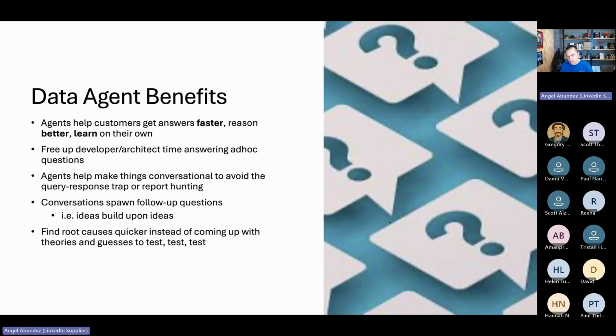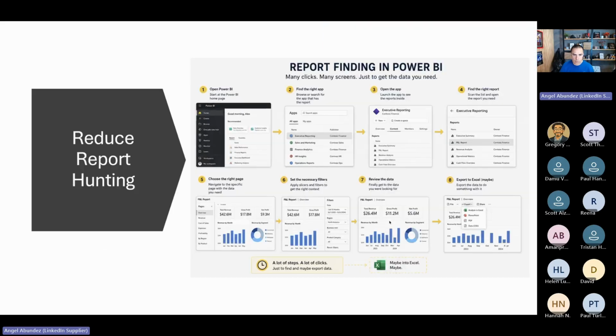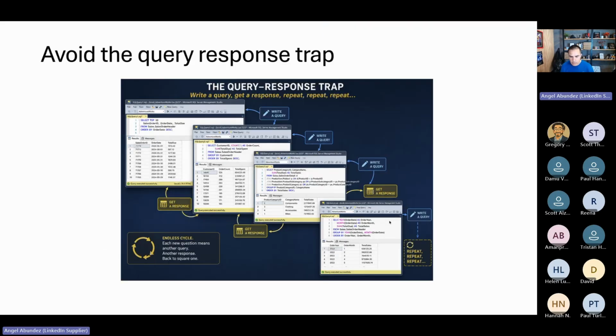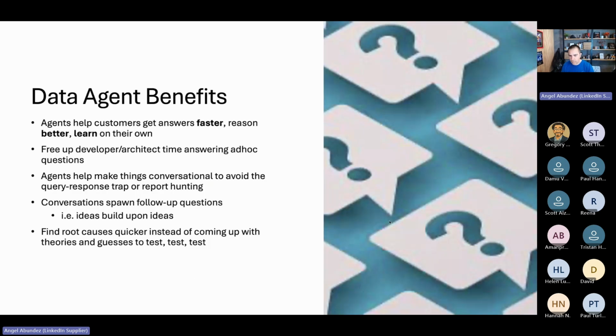Instead of, what happens a lot of times in this world, is we're trying to guess, right? Oh, maybe it's because of this. Well, let's go write a query and figure that out. Oh, nope, that wasn't it. Maybe it's because of this other thing. Somebody I heard, blah, blah, blah. And then you go write another query. Nope, that wasn't it. You can let the agent figure it out for you.